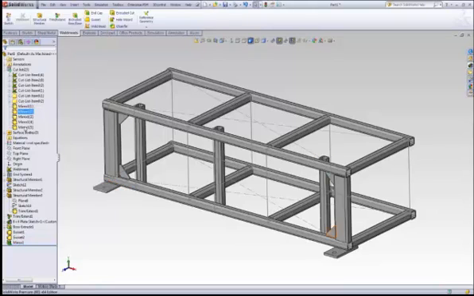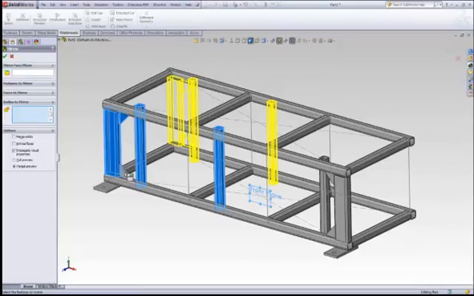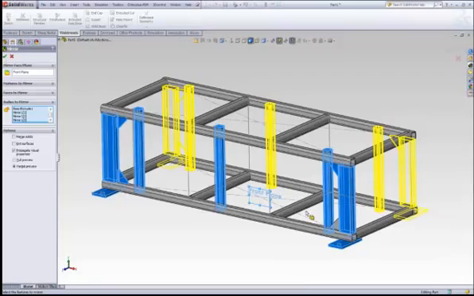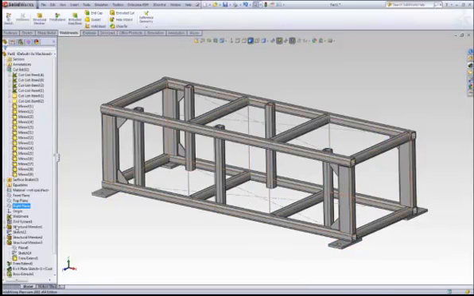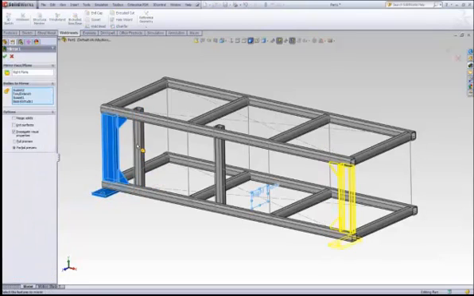And I'll do the same thing in the other direction. Choose our plane and mirror these bodies to the other side. So I got a few too many. Didn't need that one.